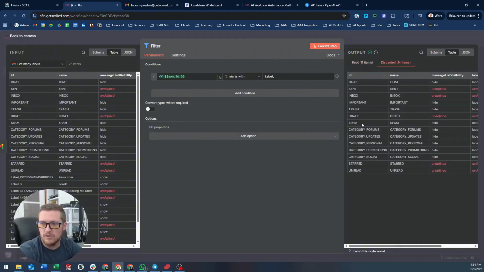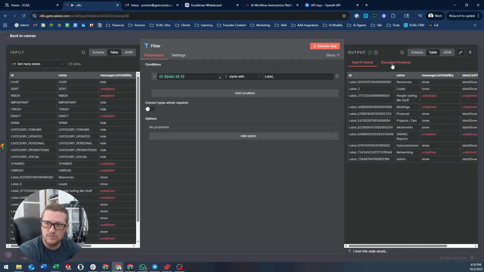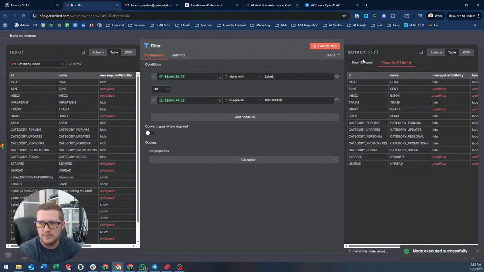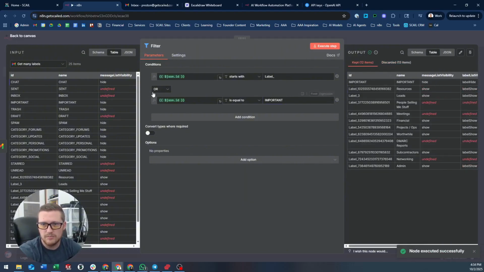And we've discarded all of the default ones from Google, which, if you want to, you can add another condition. You can say, or, JSON ID is important. I don't know, maybe you want to keep important for some reason. That's up to you, but you can continue to add more conditions for your filter.